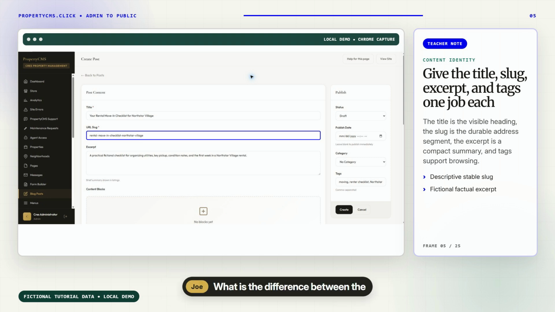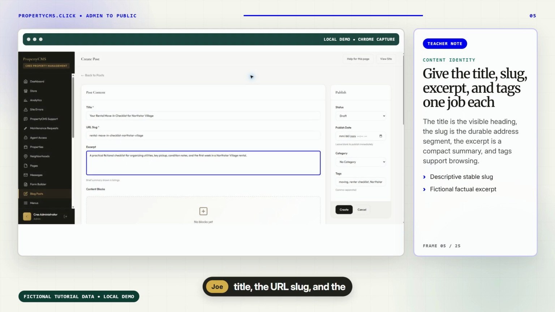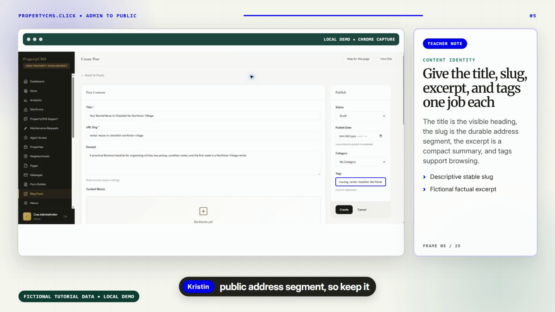What is the difference between the title, the URL slug, and the excerpt? They all seem to describe the same article. They have related but distinct jobs. The title is the main visible heading. The URL slug is the durable public address segment, so keep it short and descriptive before publishing. The excerpt is a compact summary used in listings or as a fallback description. Change in one does not automatically make the others correct.